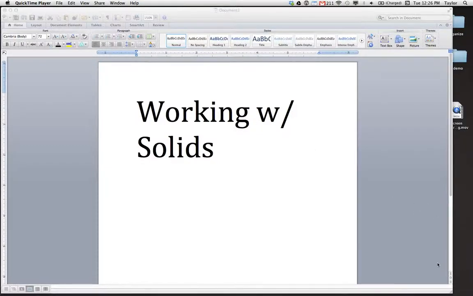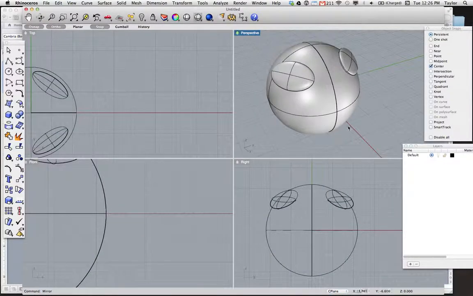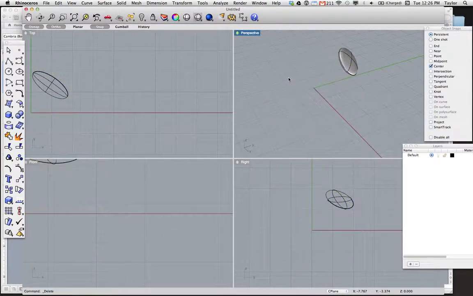Alright there, sports fans. When it comes down to submitting stuff to Shapeways, there's basically only one way to work, and that's with solids from the beginning. If you really know what you're doing, you can go back and forth between solids and not solids, but I would not recommend it. So let's talk about how to be doing solids from the get-go.